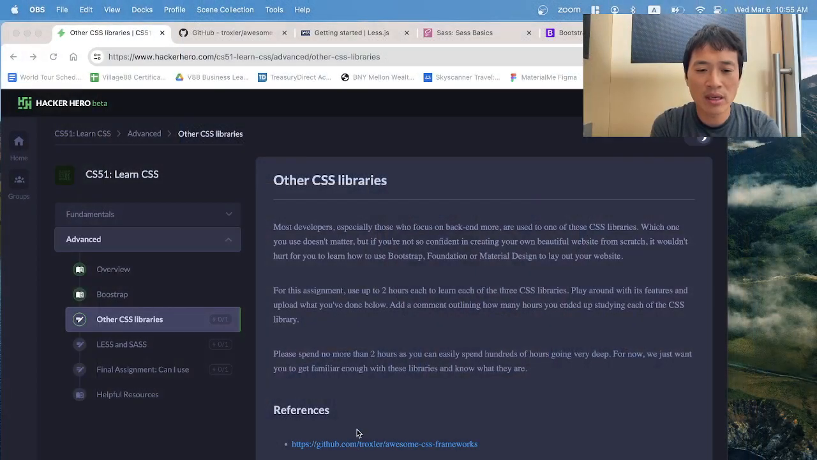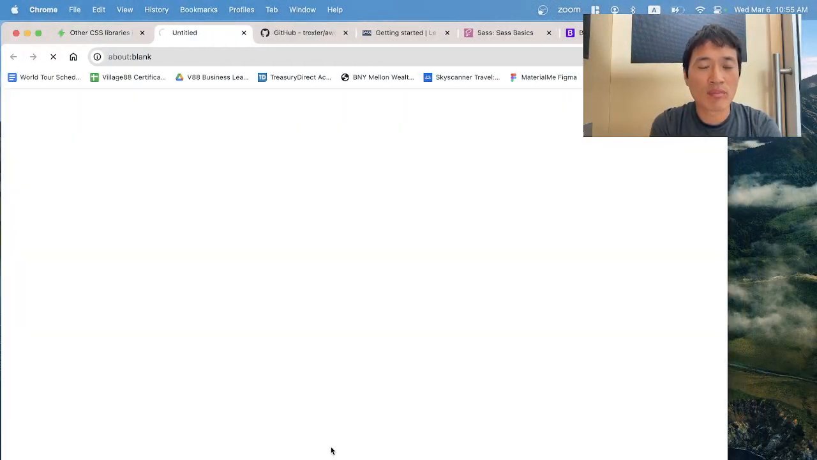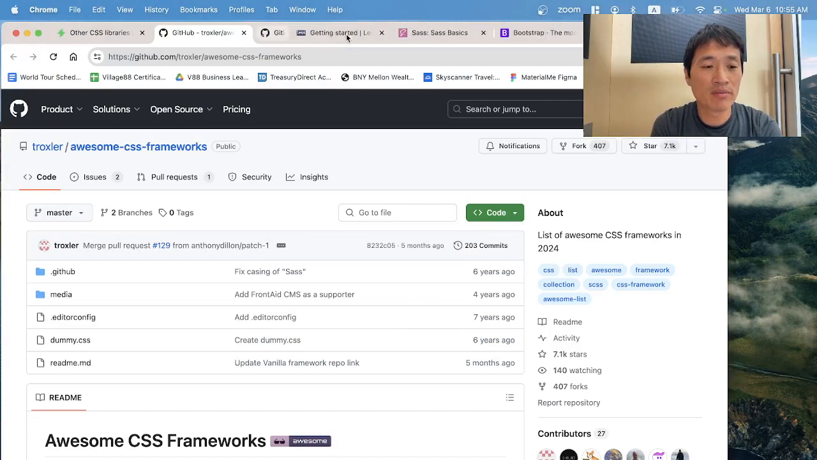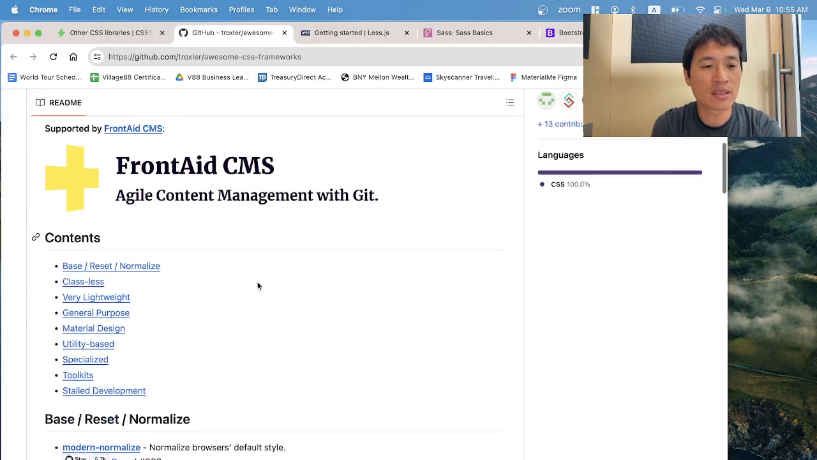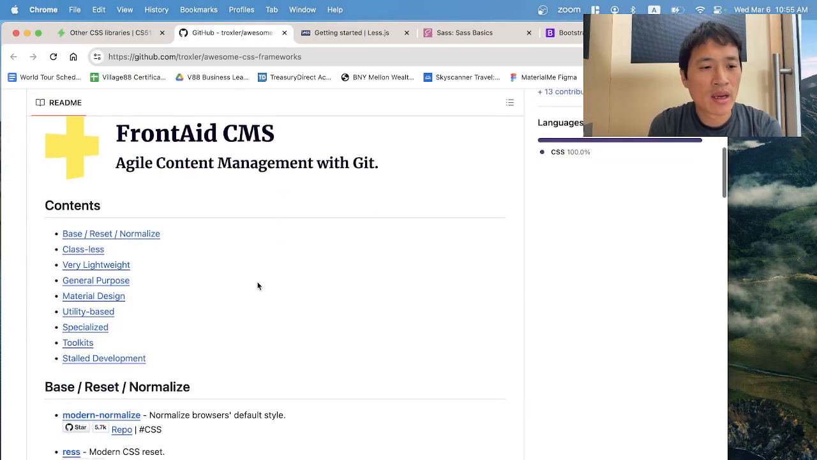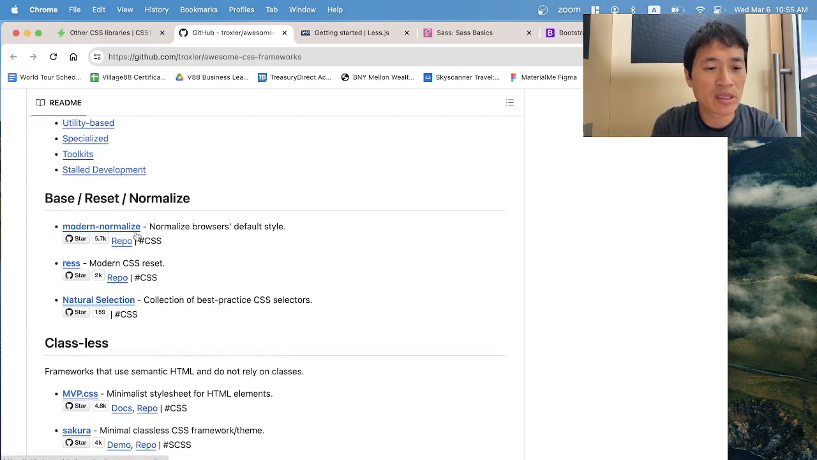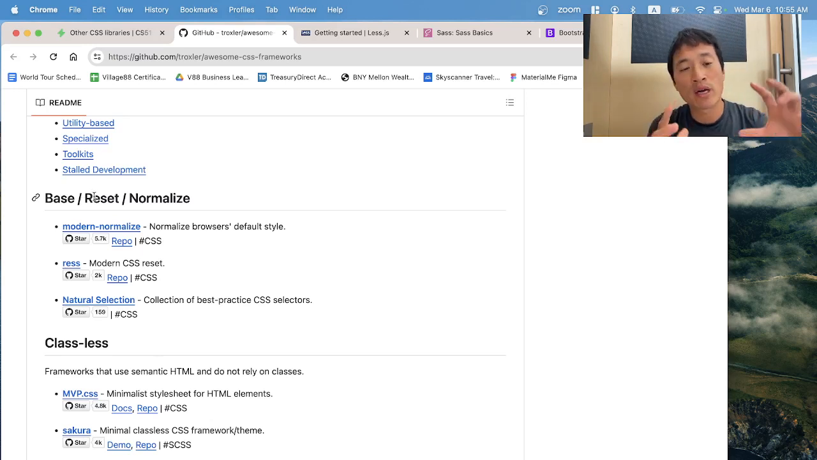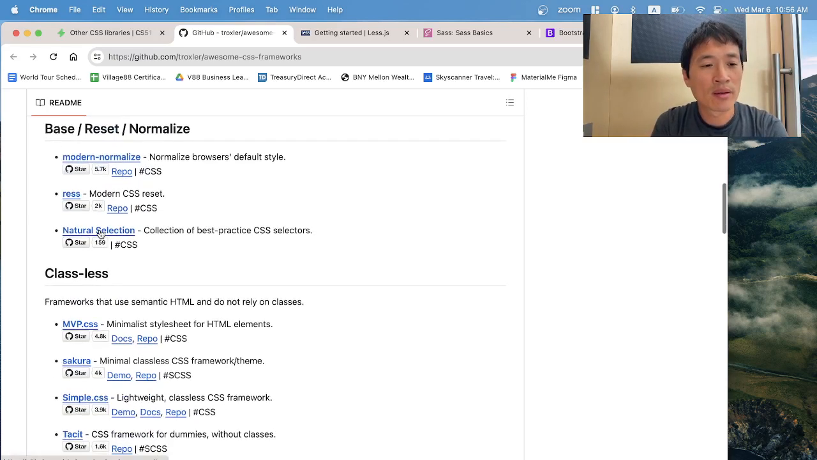So I have this link, and it's a pretty comprehensive list of a lot of really good CSS frameworks. So let's just go through. Here are some CSS libraries that you can use for the CSS reset, or for normalizing it so that across different browsers, it would have a common style. Okay, and we spent a lot of time talking about it.